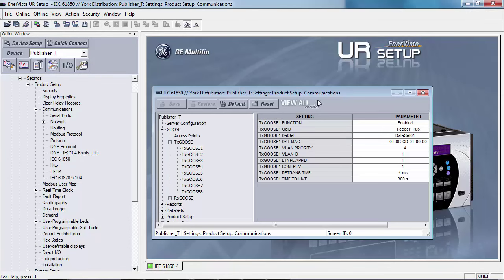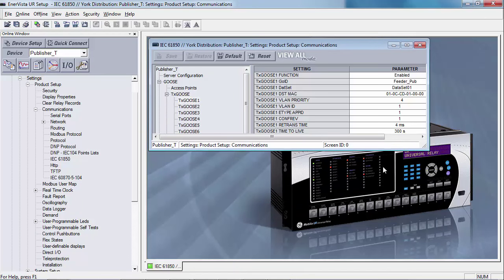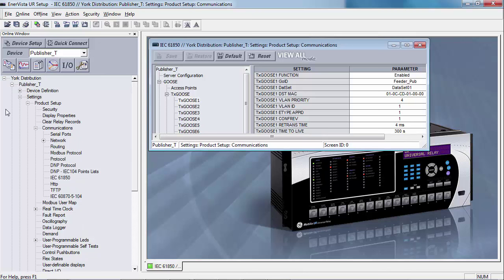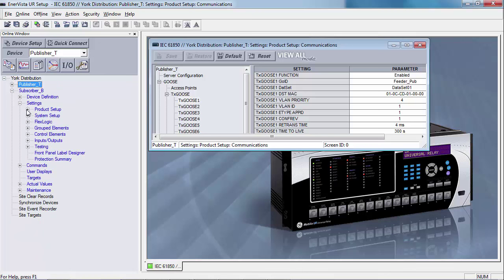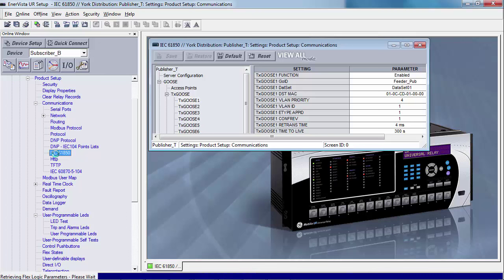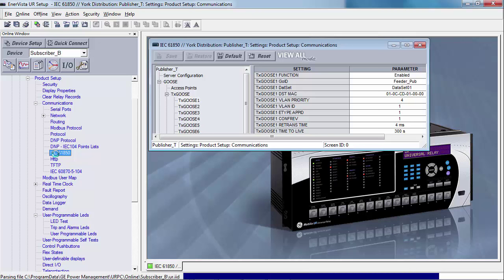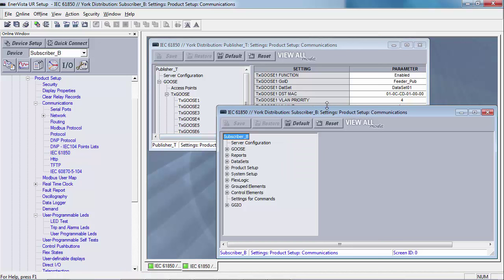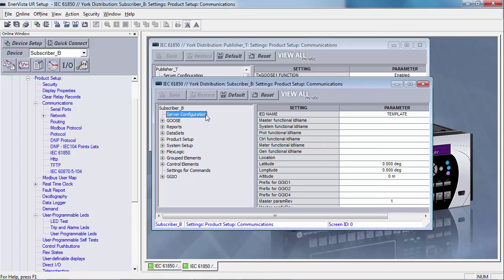I'm going to minimize this so this is still available to us, because there are certain screens that we're going to need here. So I'll open up the subscriber side. So here's my second relay. Once again, go into settings, product setup, communications down to 61850. All right, so we'll go into the server configuration.